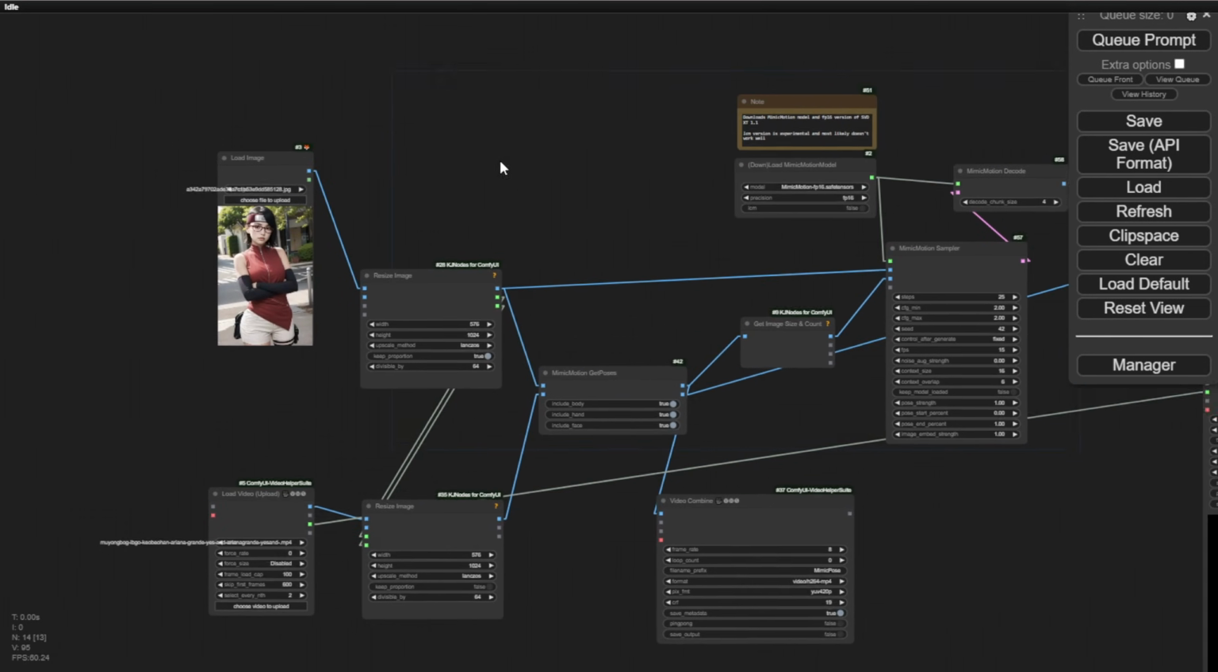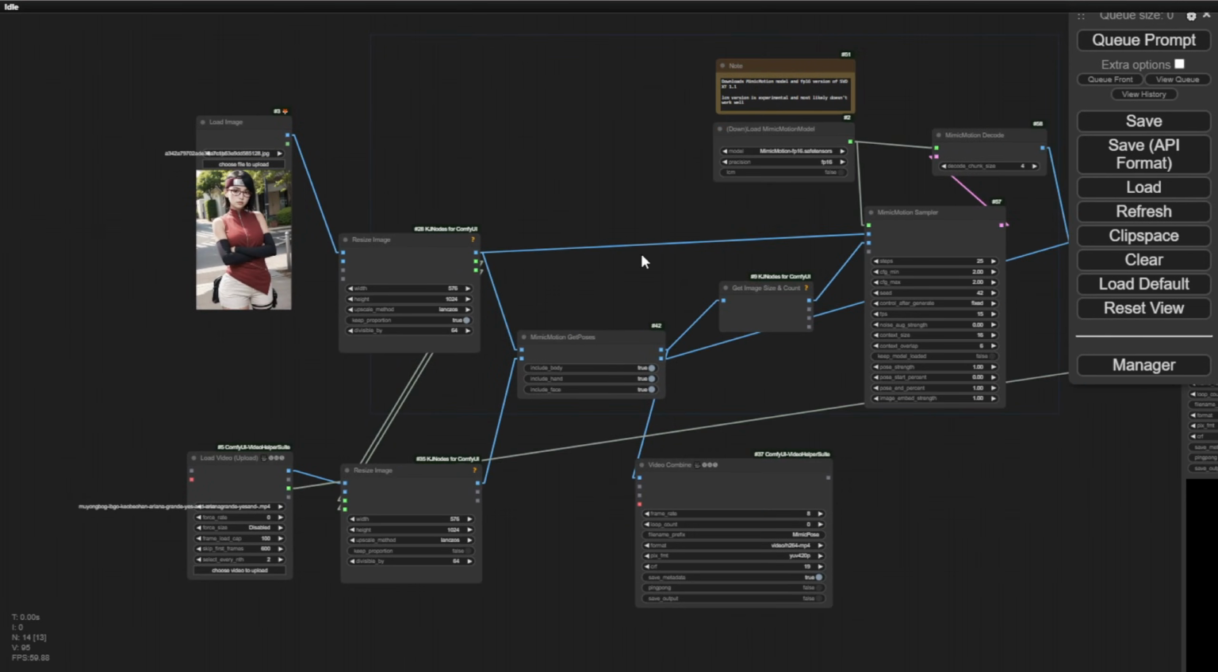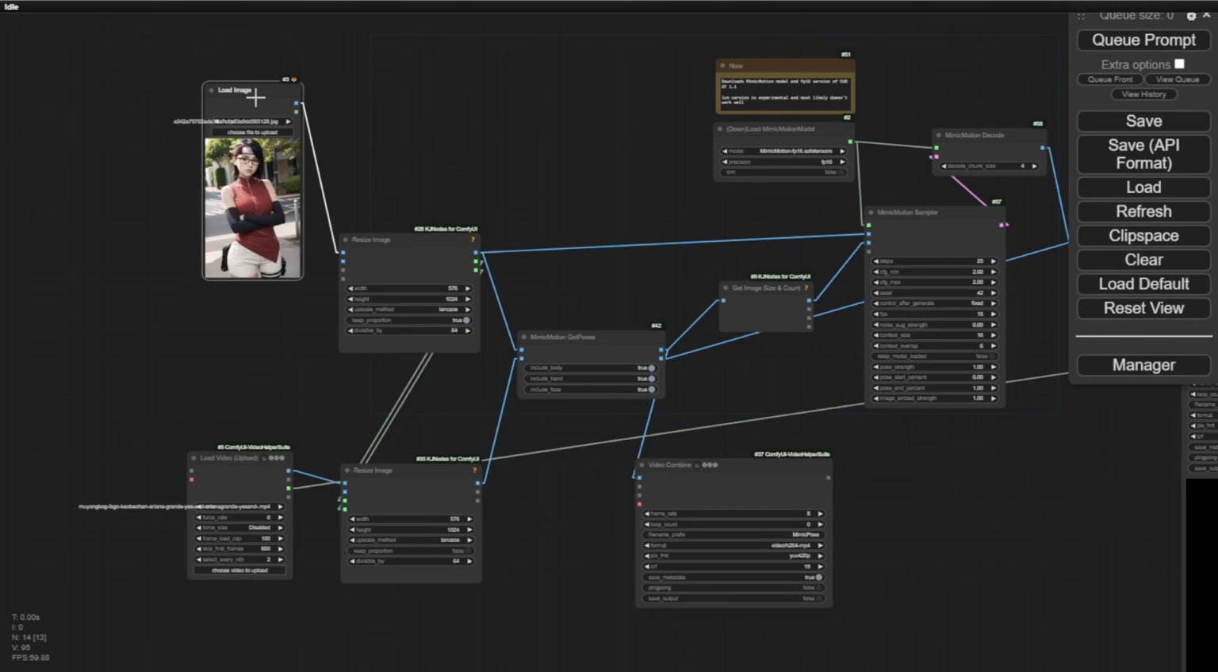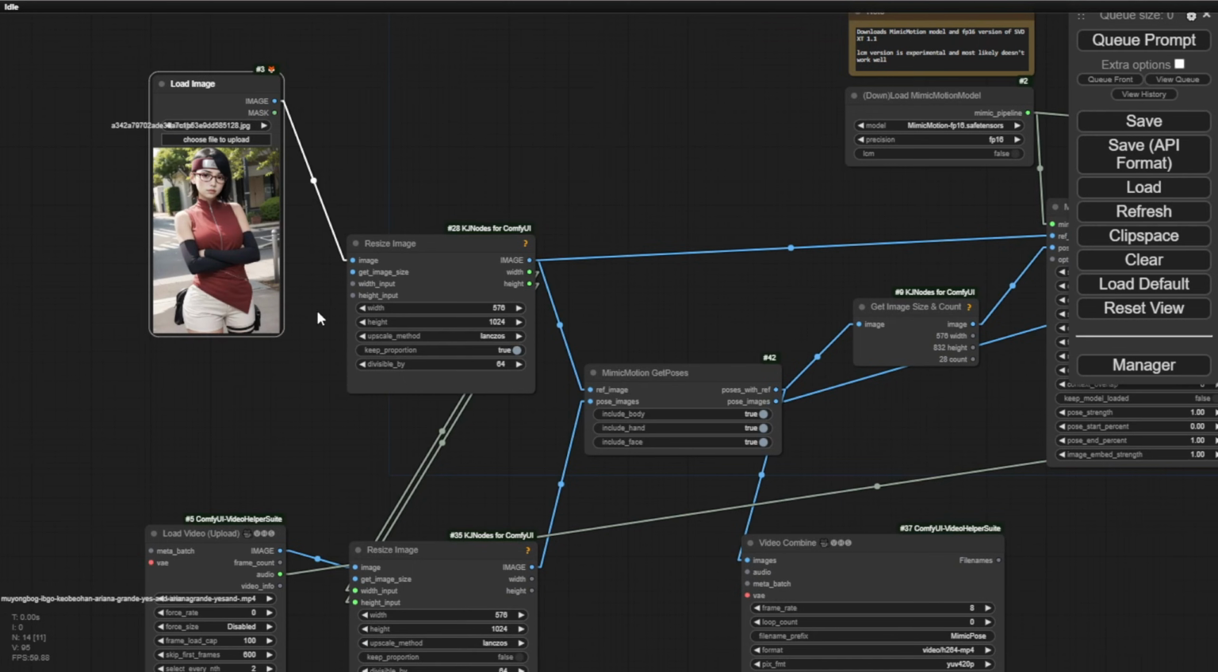Here I have cartoon characters turned into realistic styles, and we have loads of videos of dance motions. This is where Mimic Motion comes in, and it will get the pose using the DW Pose ControlNet models.